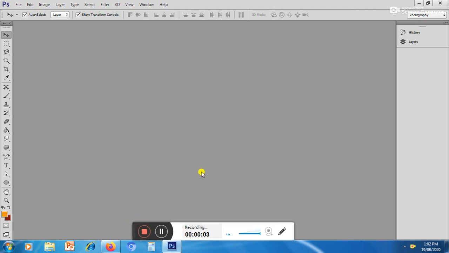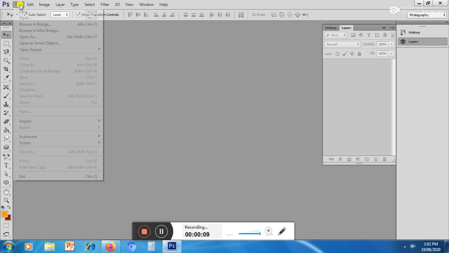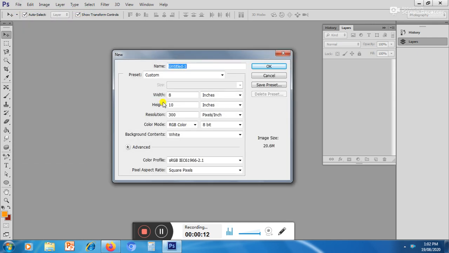Today let us see more about layers. Layers are important whenever you are working in Photoshop. Say I'll create a new file, say 8 inches by 10 inches, background white. If I say transparent background, nothing will be there. So I'll say white background, 300 resolution.